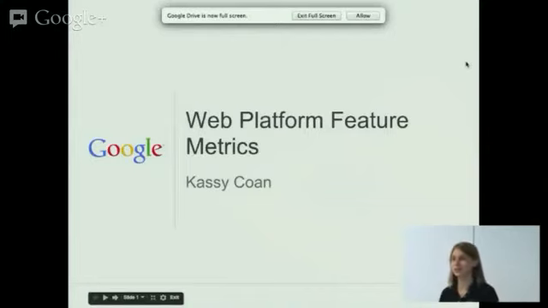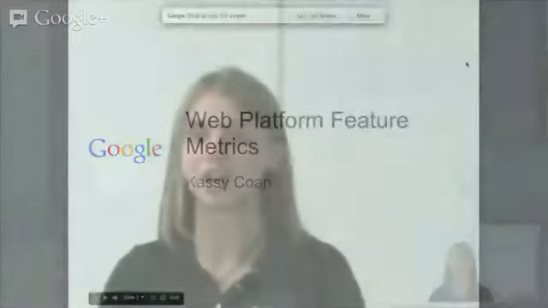I've been interning here at Google Sydney for the past 12 weeks. I'm here to give you a presentation on web platform feature metrics.